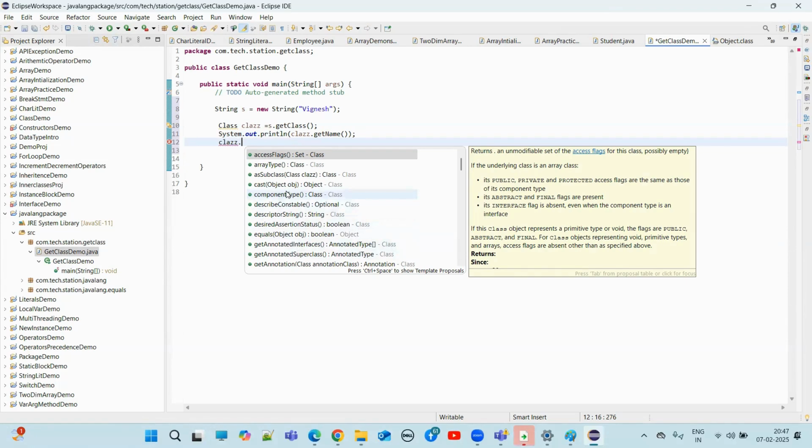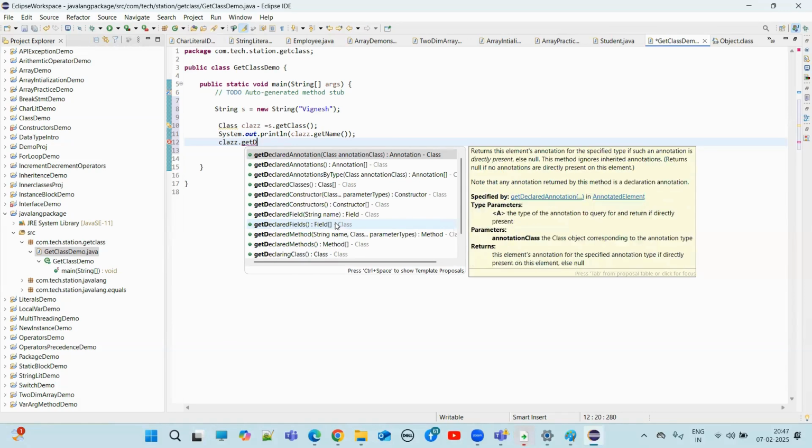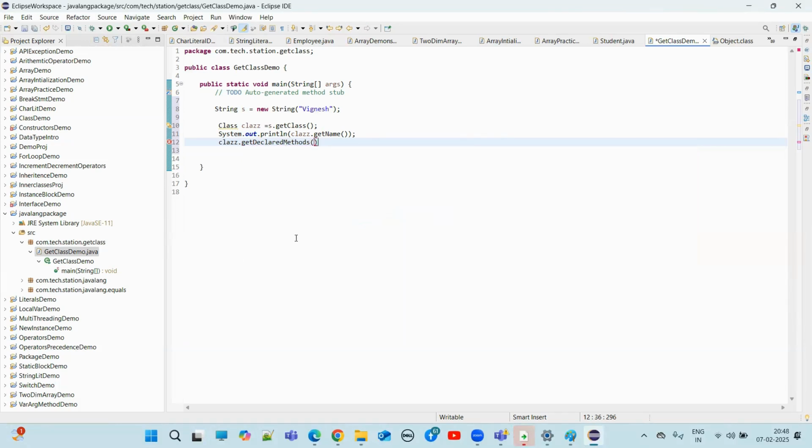Do you see any method here? Get declared methods. Okay, if you call this getDeclaredMethods, what will it give you? What is the return type?